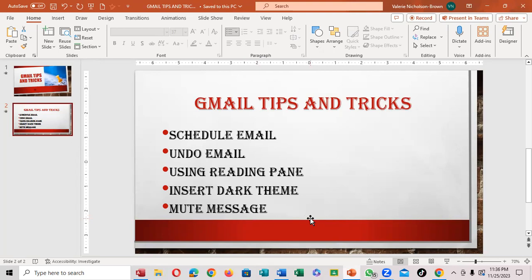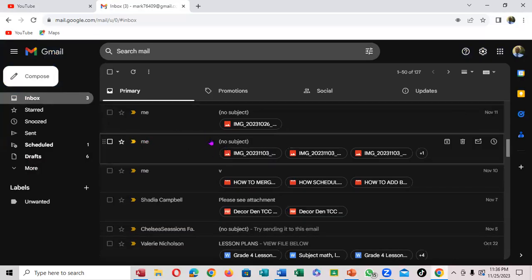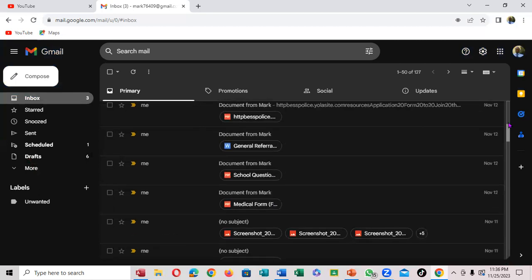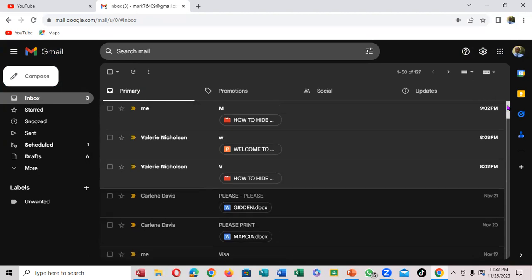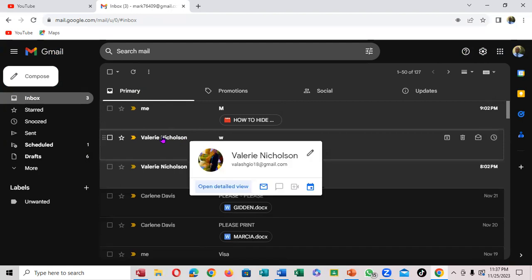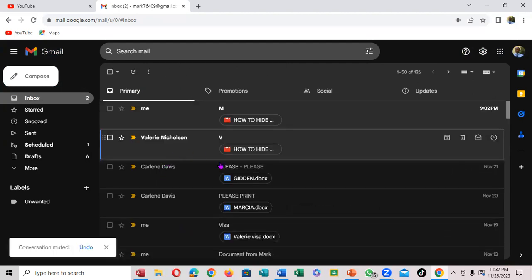All right, the next one, mute message. We're going to look at how to mute a message. For instance, this particular person may be sending to you. Let me go up and show another person up top. For instance, this person, you can put the cursor on them and actually right click. You come right here, you notice it shows mute. So if I click that, it mutes the person. Definitely very important.